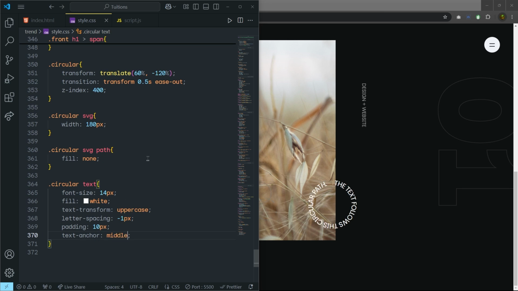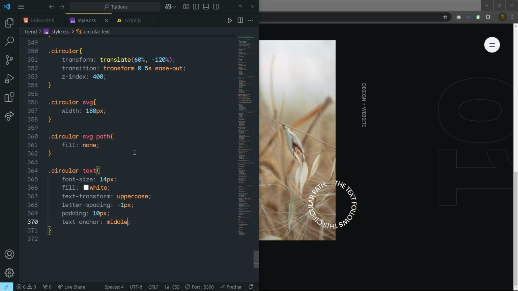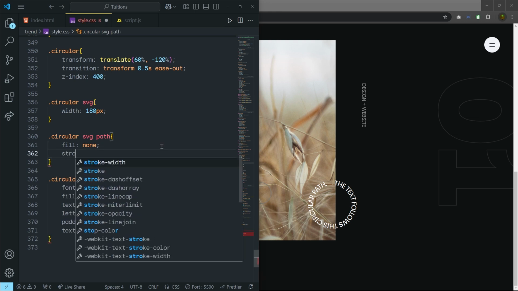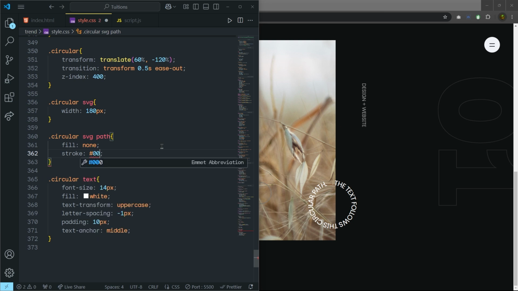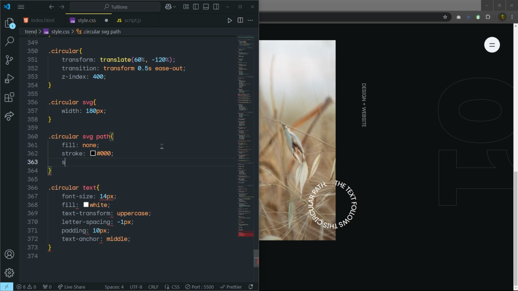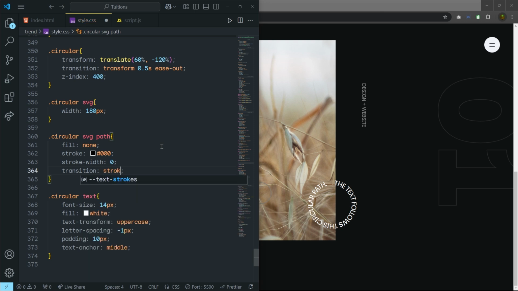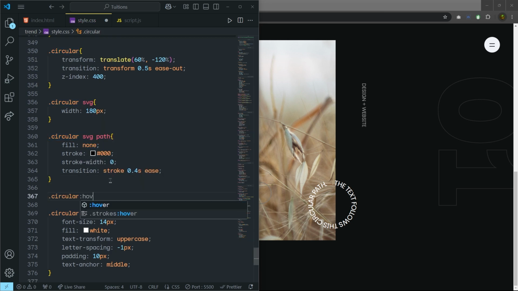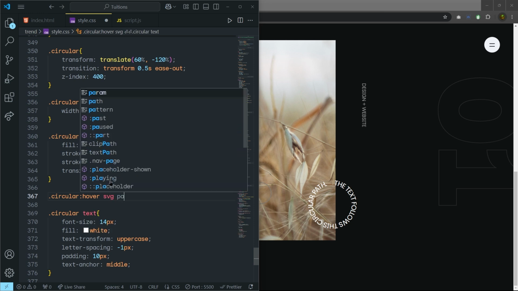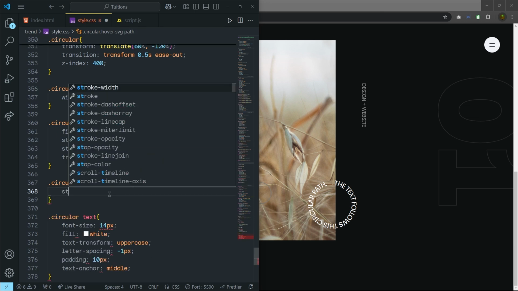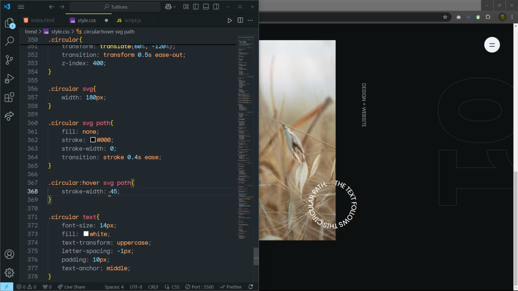I want to create a hover effect. So to create a hover effect, you need to first specify here stroke. And I'm going to specify here a black color. Then stroke width 0. And we add a transition to it. Transition is going to be on stroke 0.4 second ease. And we're going to add hover effect on this circle. So copy it, paste it here. When we hover on this circle, I'm going to select the SVG path. And then I'm going to say here stroke width is going to be 45 and save the changes.